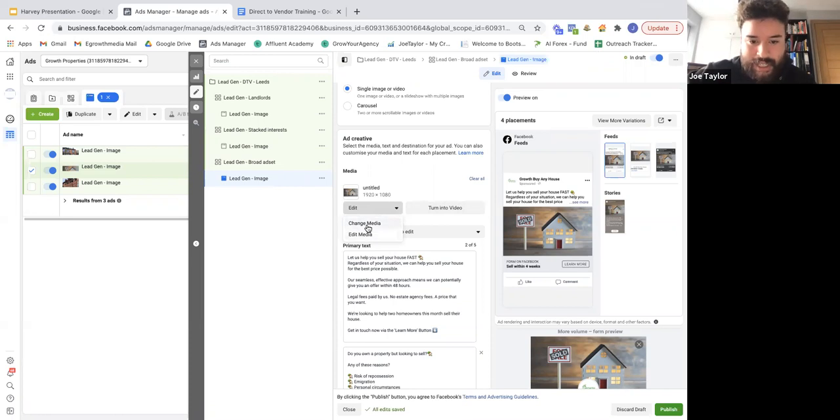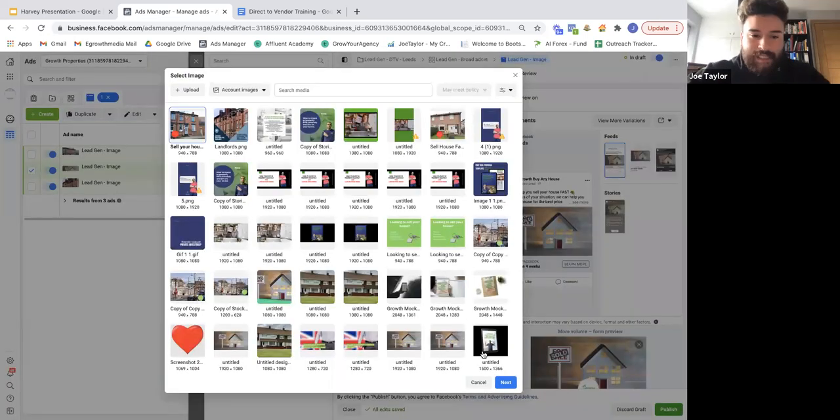So I'm just going to change the media on here again. Here's some of the creatives that we've used. These three are what we created for the lead magnet, which was something like 7 reasons to sell your house in uncertain times. This is another creative that we did for Harvey, looking to sell your house in Teesside, Darlington, Middlesbrough, Stockton on Tees, because I know that is your gold mine area, Harvey.